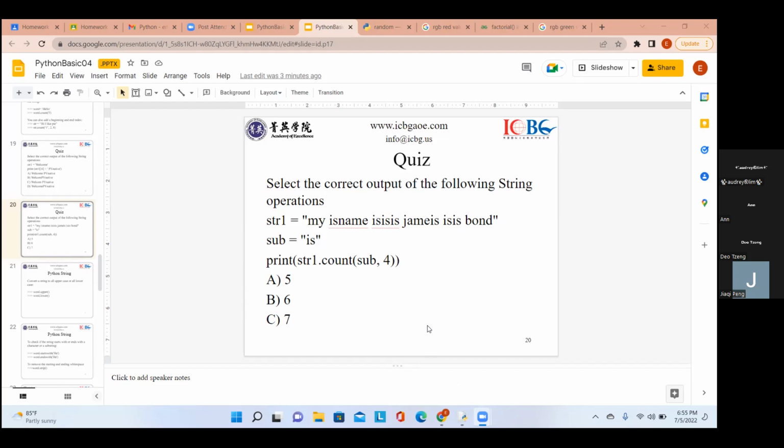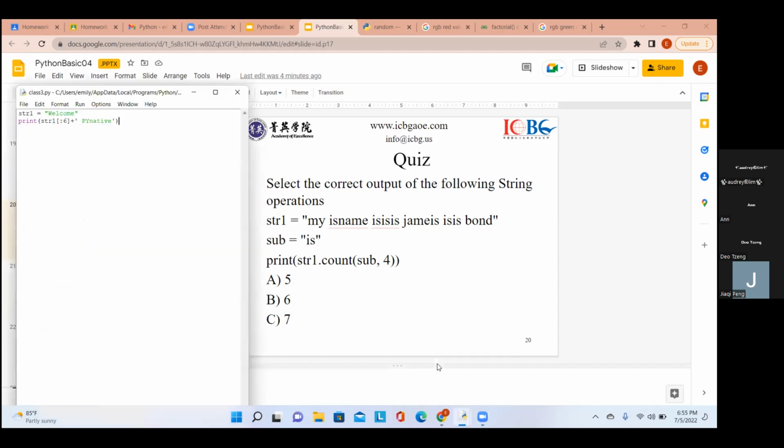Or actually, we're running kind of short on time, so I'll just walk you through this. Someone guessed C, which would be 7, so let's see if they're right. So let's say string 1 equals, and then sub equals. Someone else got an answer. Someone guessed B. Okay, let's see.